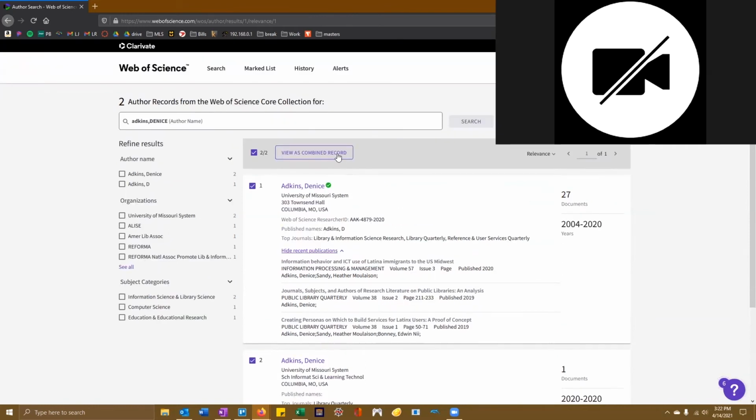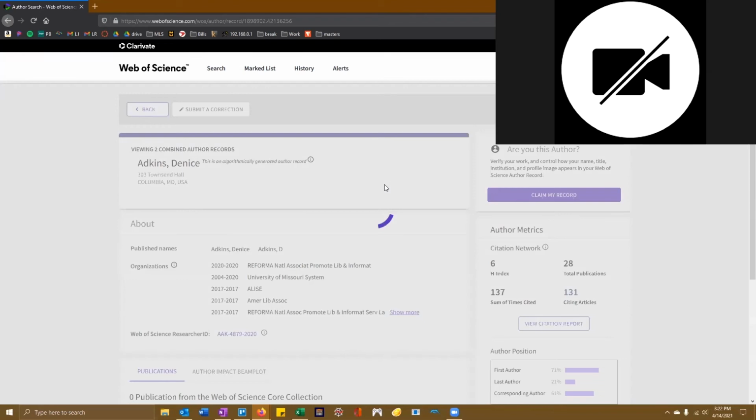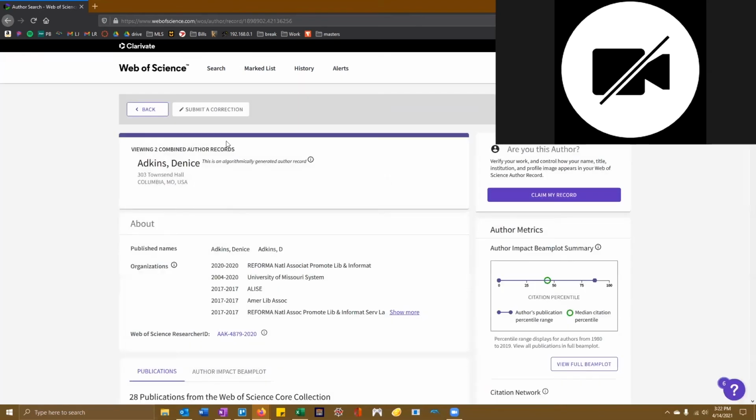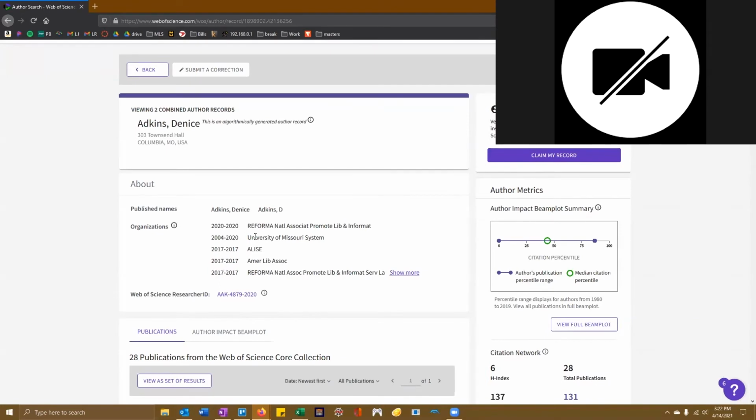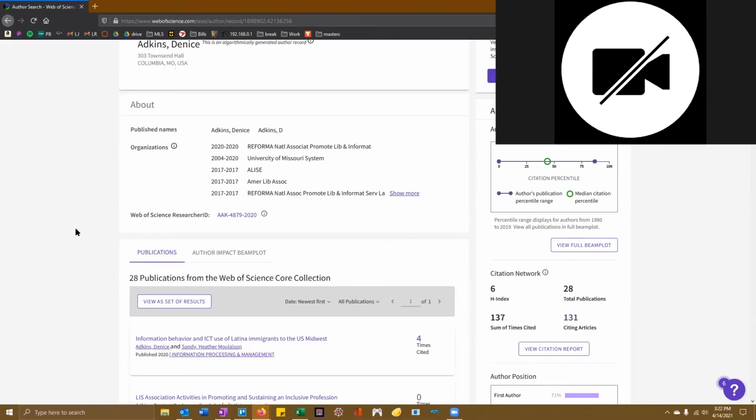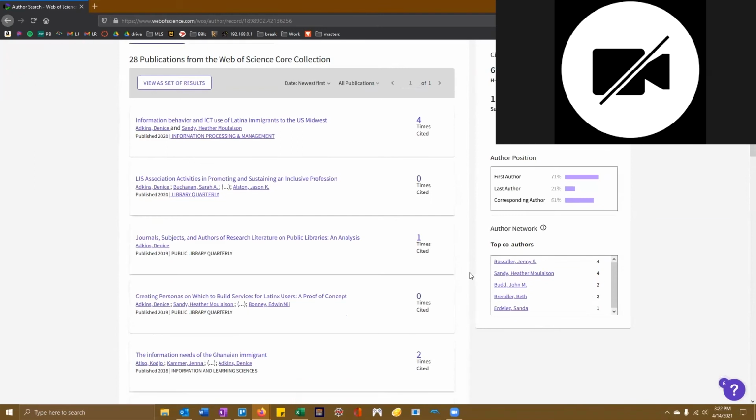And then we're going to click View as Combined Record, and it'll create an author page record from the records that you've combined. It shows published names, different organizations that this person has been affiliated with. It shows some author metrics over here. It also shows publications and other co-authors. So lots of really good information.